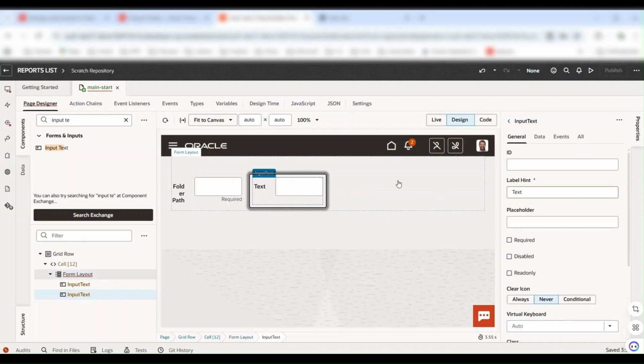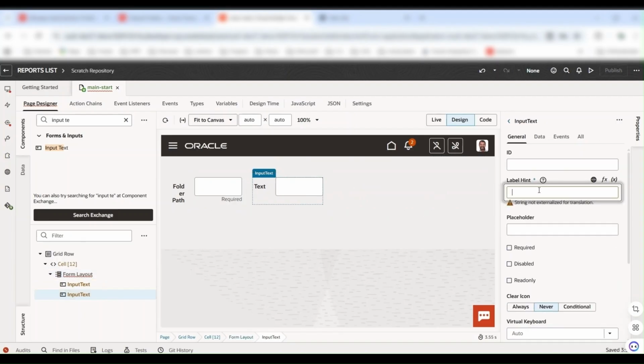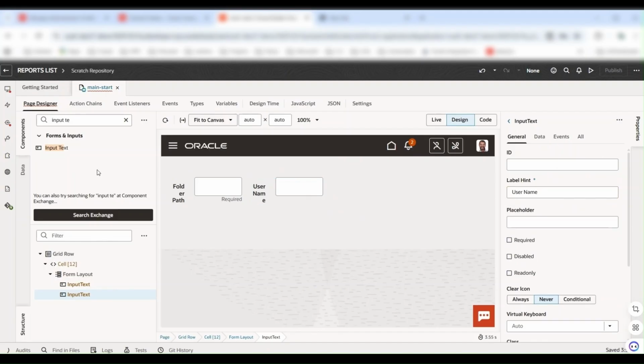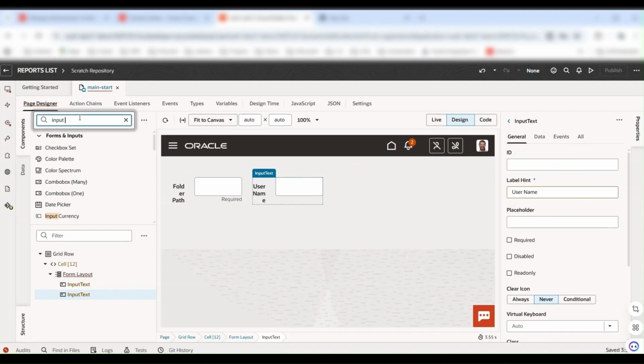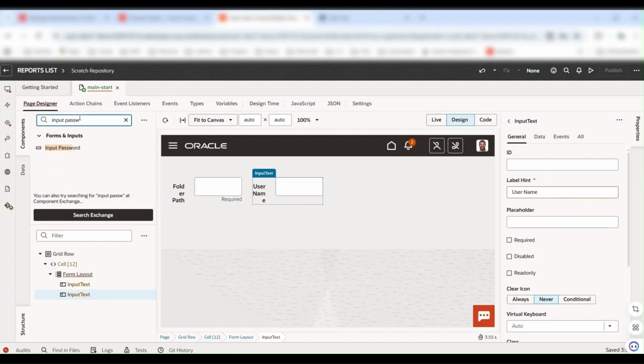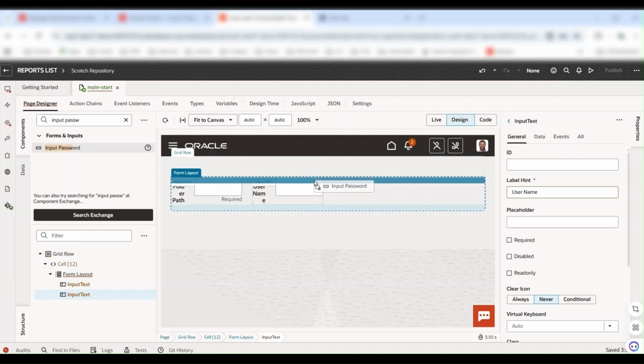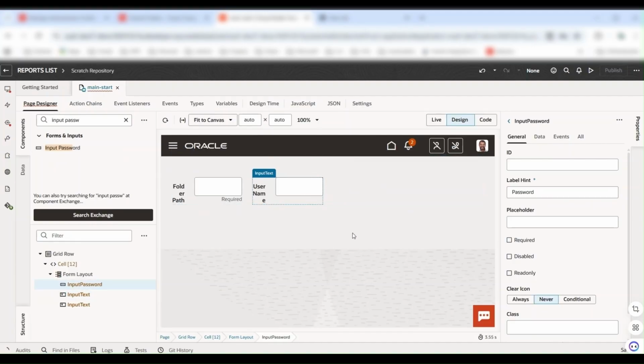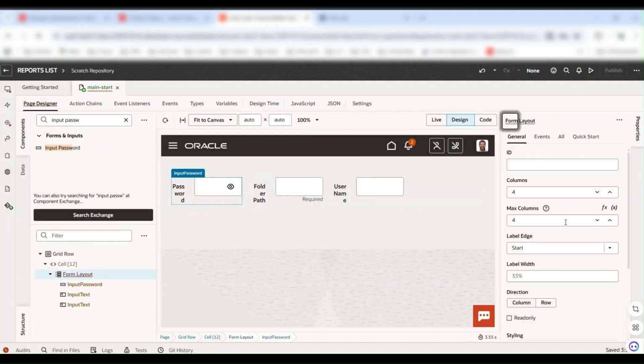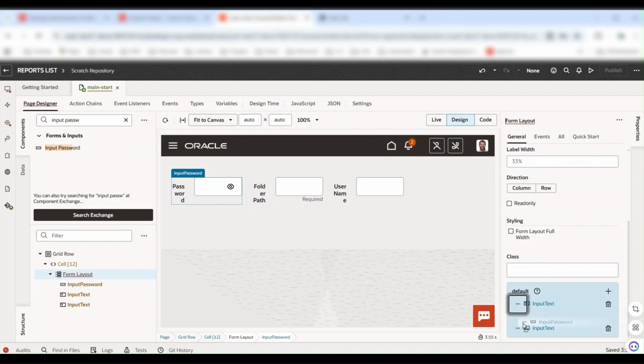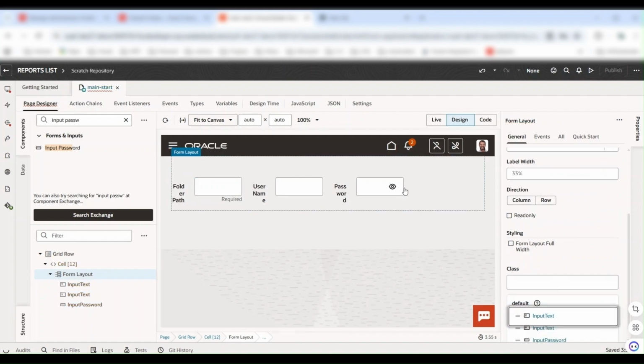Where is the in front place? Let me change the text to username. And let me take input password component. Let me drag and drop it in the same grid of the form layout. We got the password in the first, so let me go back to form layout and reorder it. Okay, we got the password.